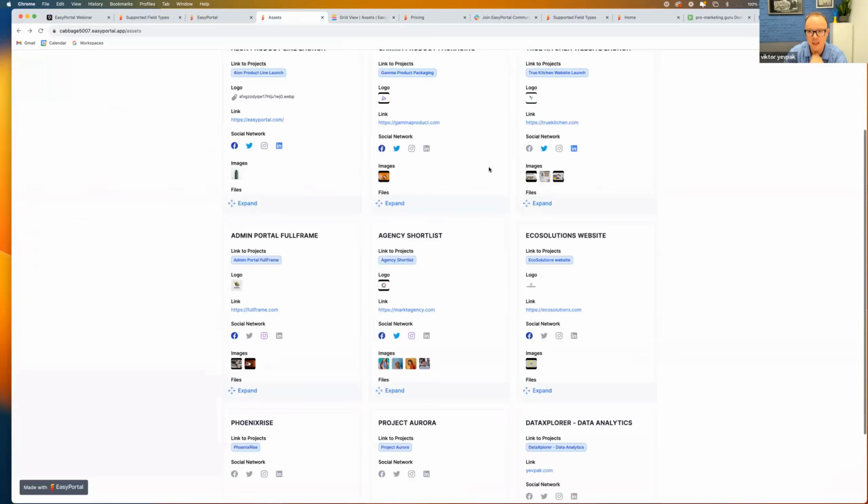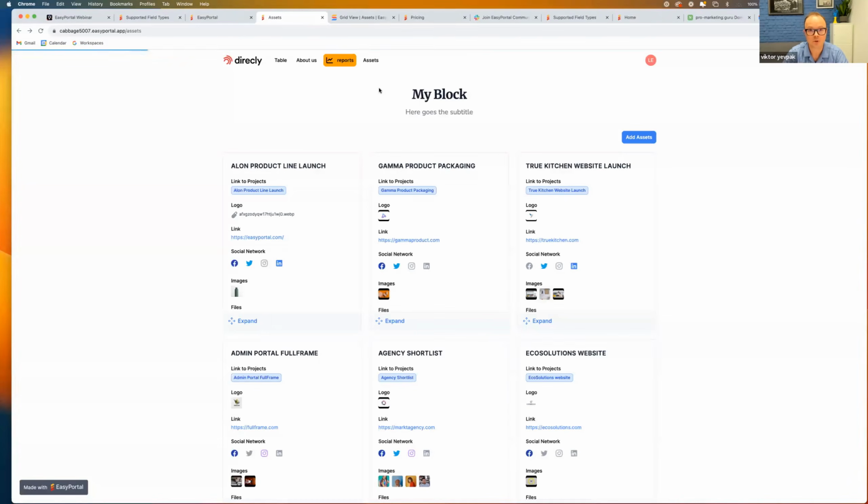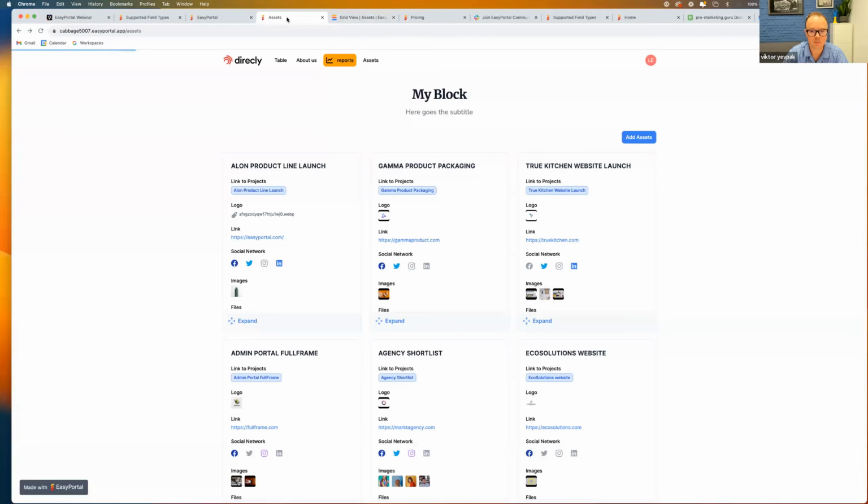And if my user wants to add assets, they can just create a new asset. I can add the URL here, my LinkedIn here, and add record. And as soon as it's done, it's available right here, the new asset that I've just created. Again, it works with all field types, and support for adding more field types is coming very soon.